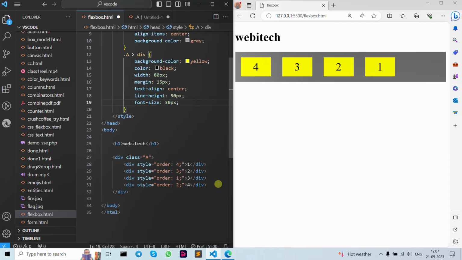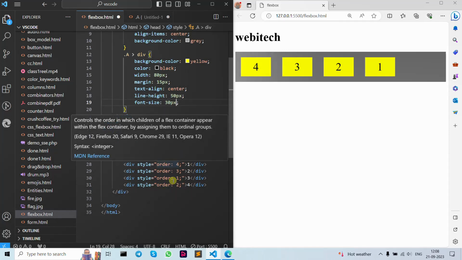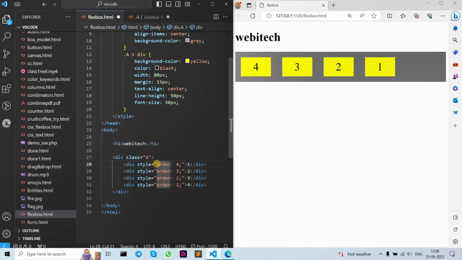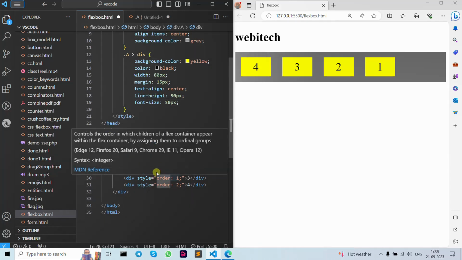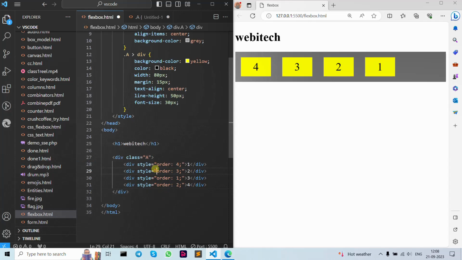So now let's move forward to our flex grow property. It specifies how much a flex item will grow relative to the rest of the flex items. Okay, so I'm going to write down here in our style attributes. So let's just second.